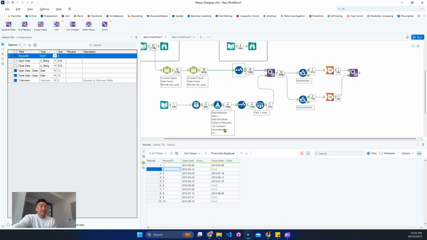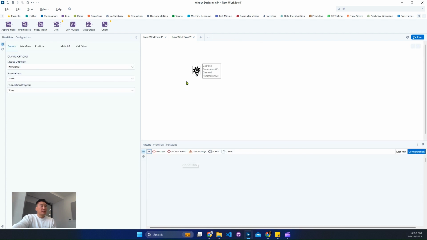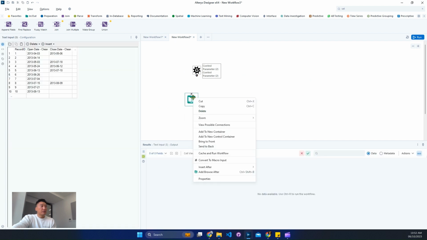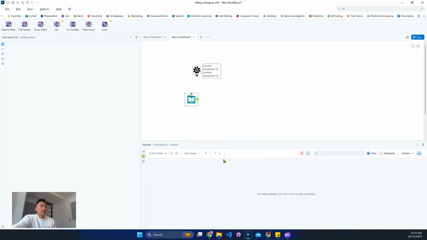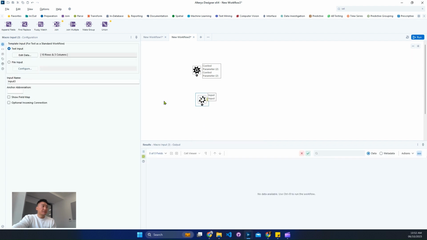So I'll copy everything here. Right click, copy all records with header. Go to the macro workflow. We're going to copy paste it in as a text input. For this thing, we're going to change it to a macro input because that's your data set. So let's call that your data. Let's give the anchor name D.